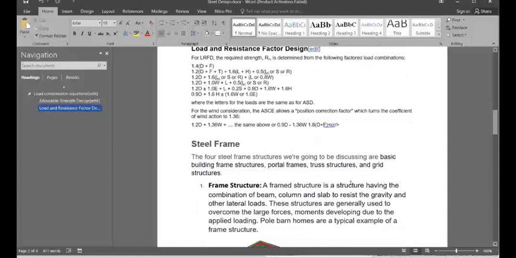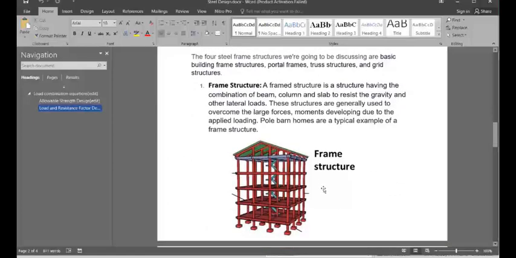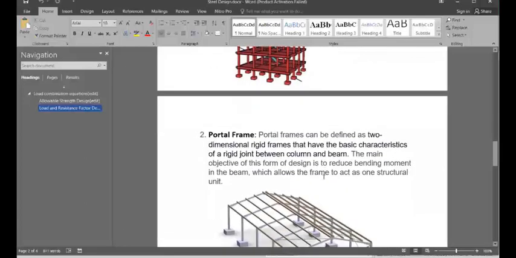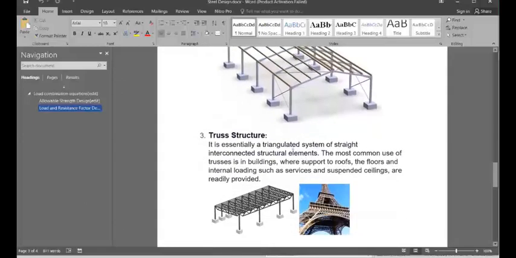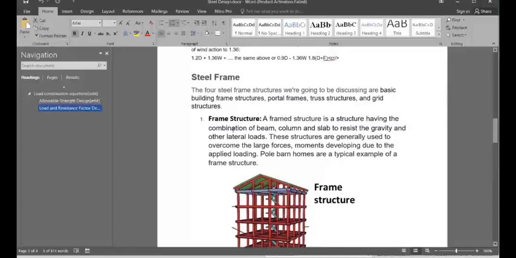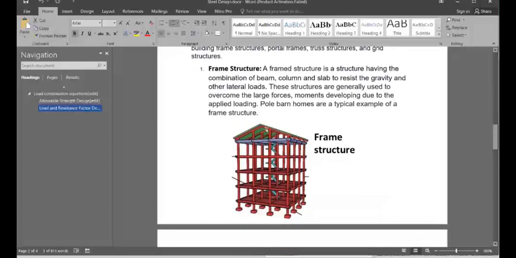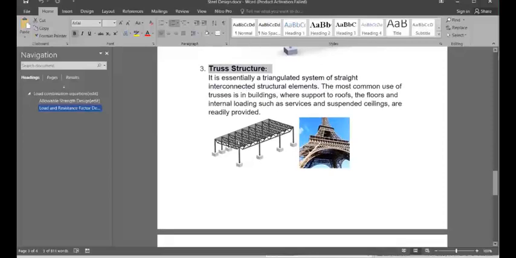Then we proceeded to talk about steel frames, where the first one is the frame structure, and we explained it with an image example of a steel frame structure. We also talked about the Prota frame structure, with an image of that as well. Then we discussed trusses. This one I just added new because it's part of the four major types of steel frame that we have. It is in the file I sent to you. This is a truss structure.